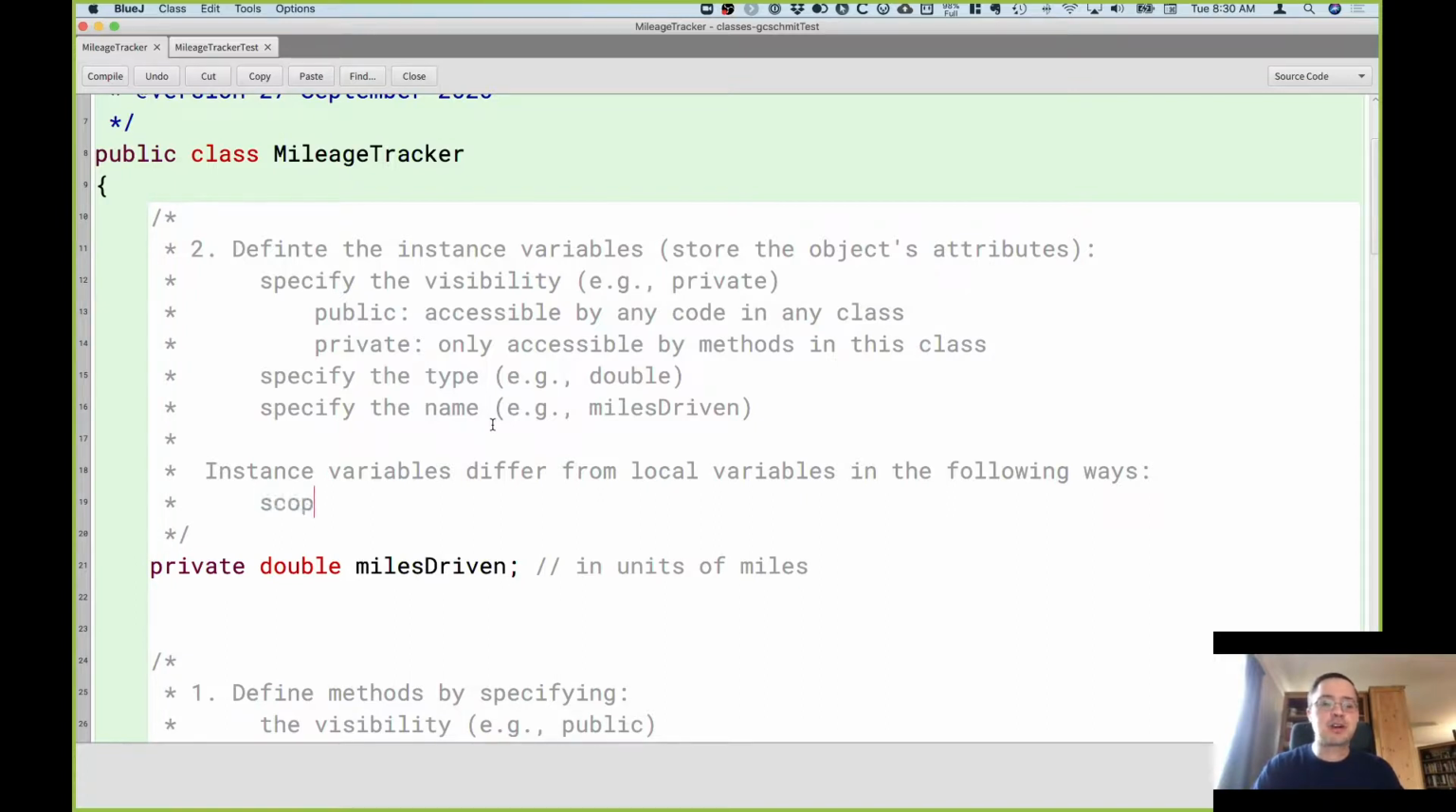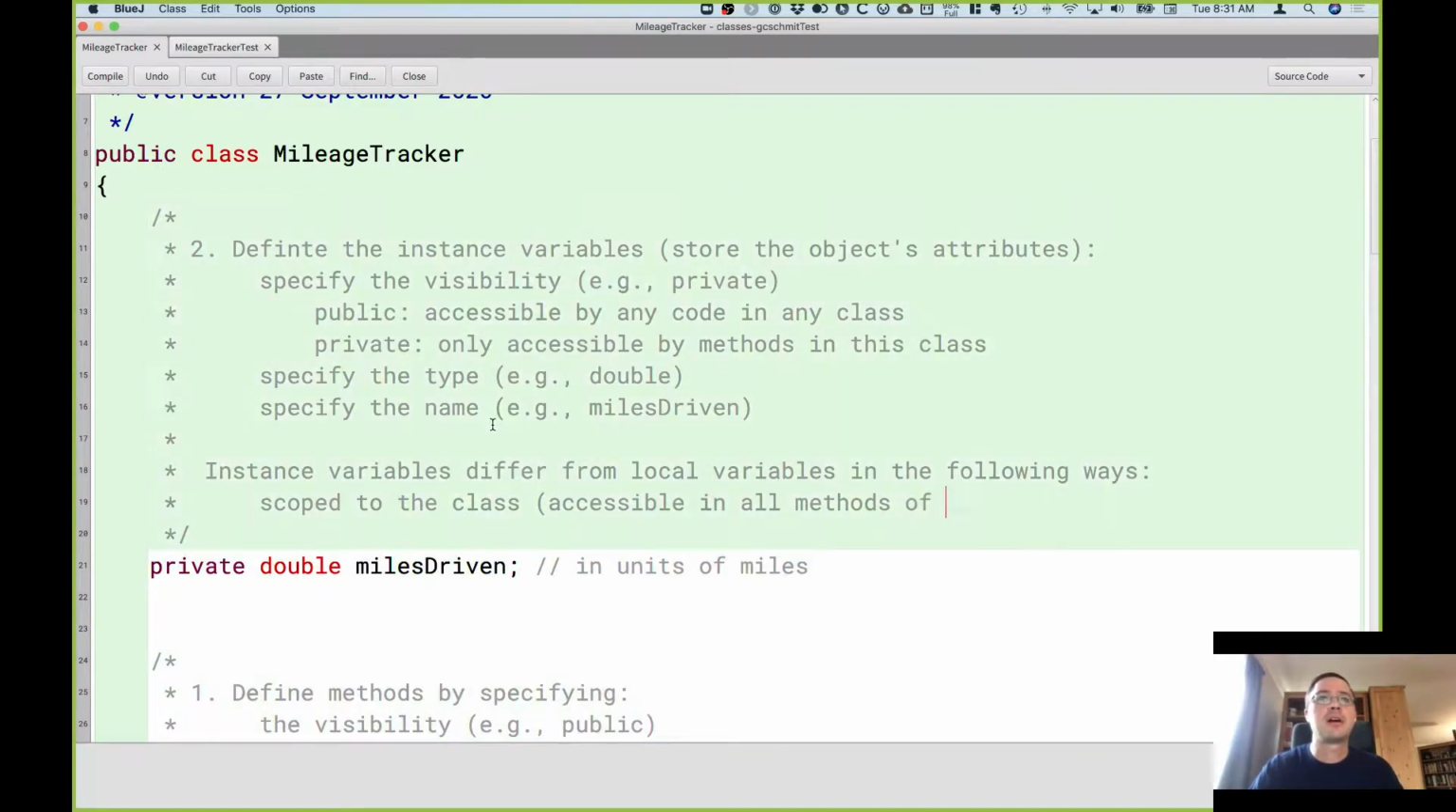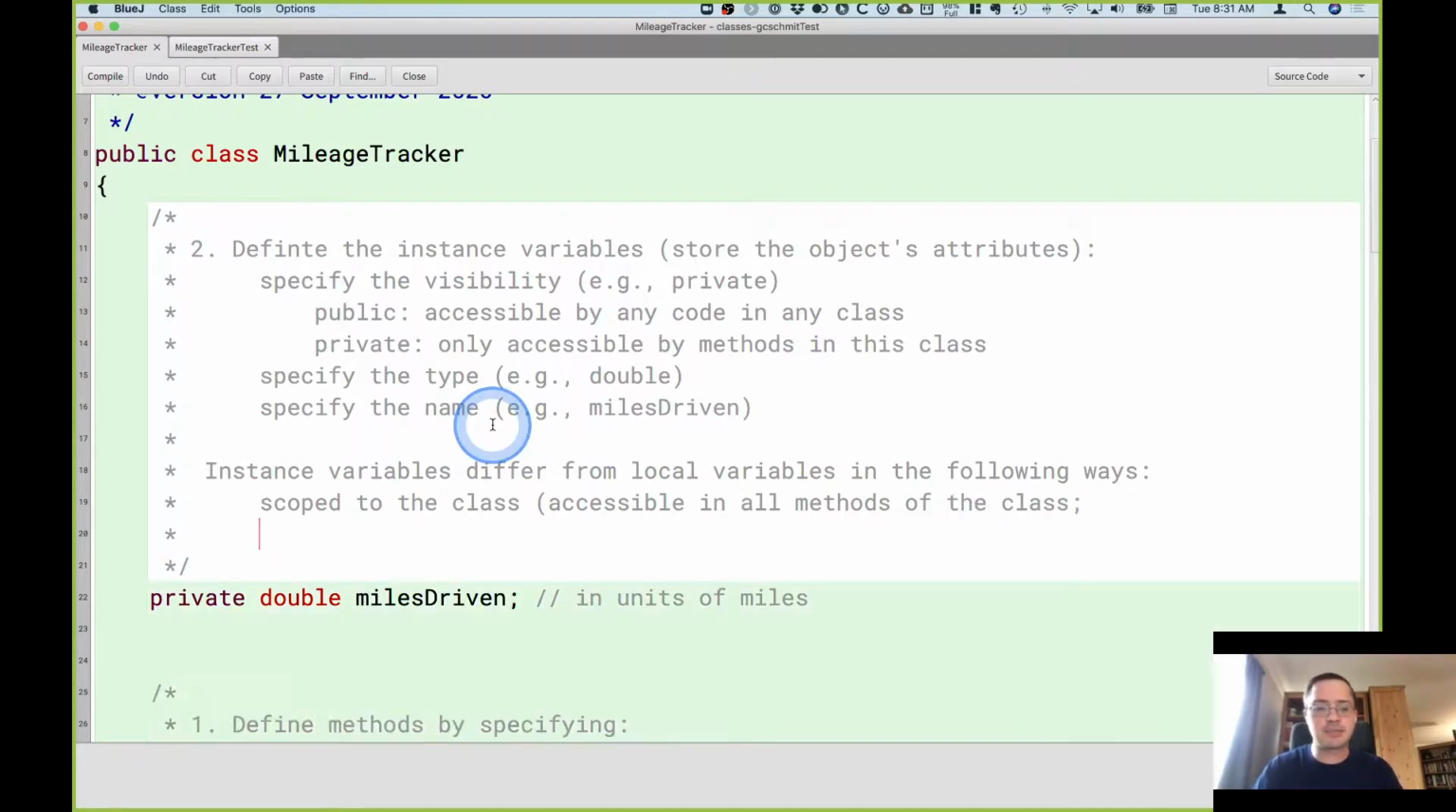Instance variables are scoped to the class. What I mean by the word scope, this is a generic programming language term: scoped means where is the variable accessible? So when I say scoped to the class, I mean it's accessible in all methods of the class. Anywhere in this class, I can access the instance variable. The other part of that is the lifetime, meaning how long does this instance variable exist? The lifetime of the instance variable is the same as the object.